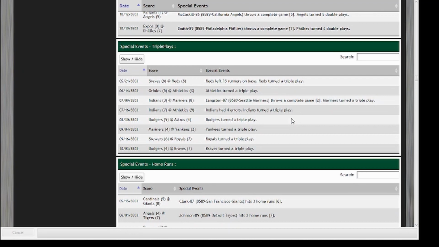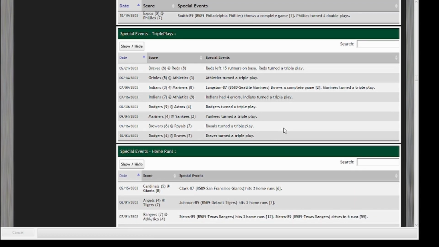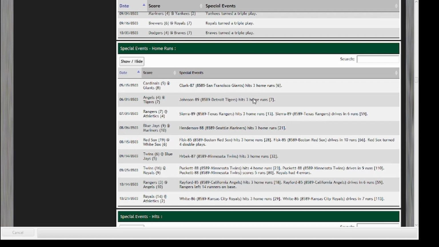Double plays, triple plays. One, two, three, four. Looks like 8 triple plays again. Looks like 6 to 8 triple plays in a season seems to be the norm. Number of 3 homer games. Oh, here's a 4 homer game. We'll click into that. Puckett. Floyd Rayford 3 homer game. I would say the rest of these folks are not totally unexpected, but Puckett 4 homers.